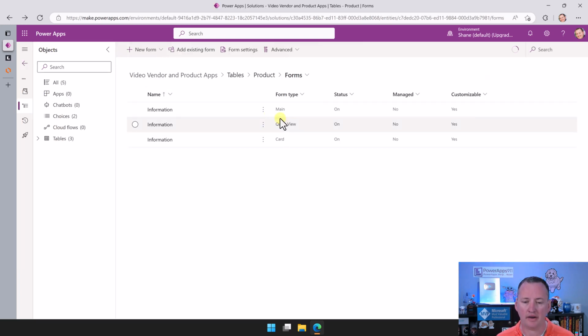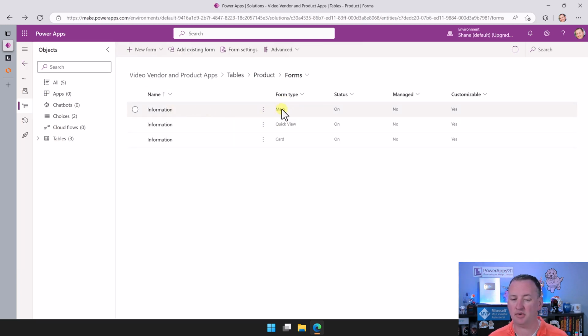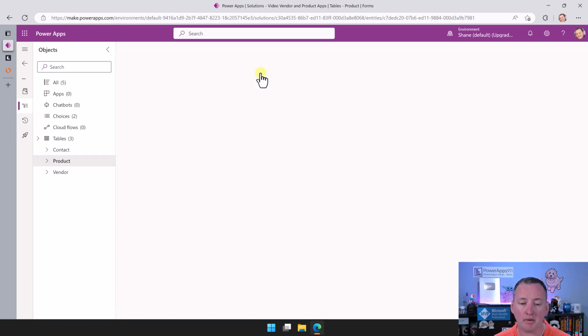So now, and here's where I was saying information form type. So that's what you're looking for. You're trying to customize the main form. So don't let that overwhelm you. I went too fast there the first time. So now we go back to product.